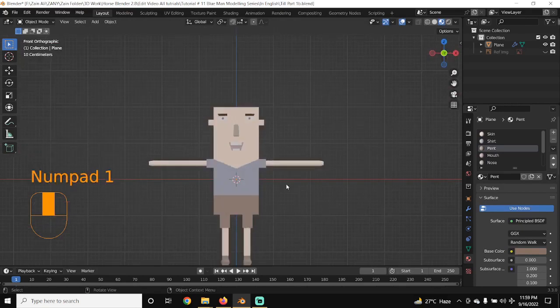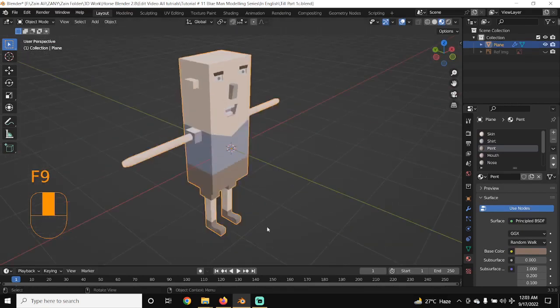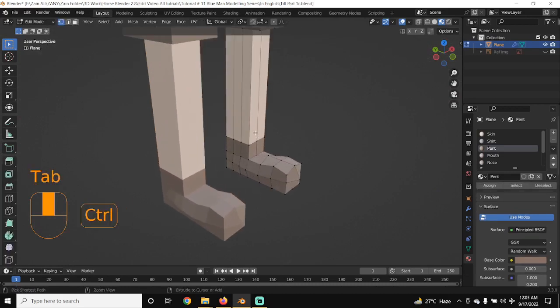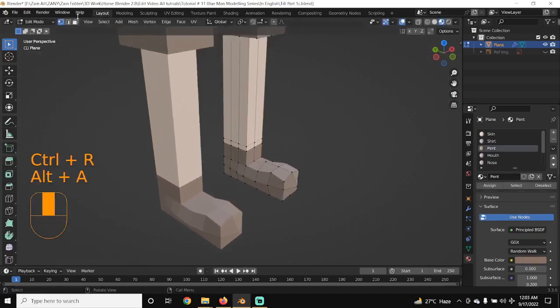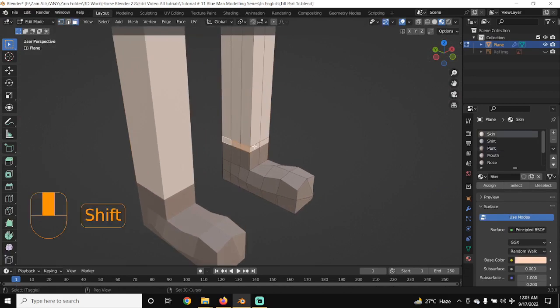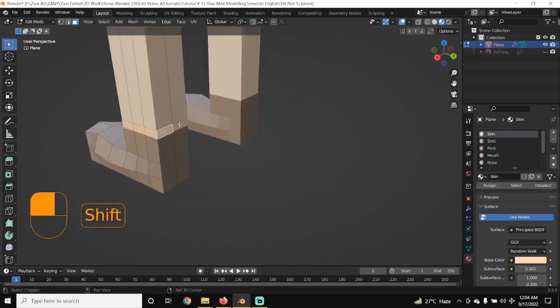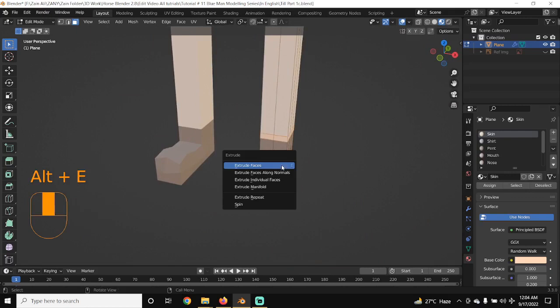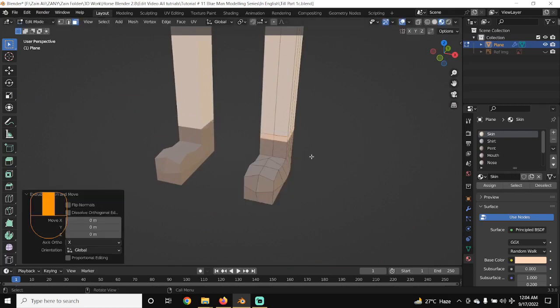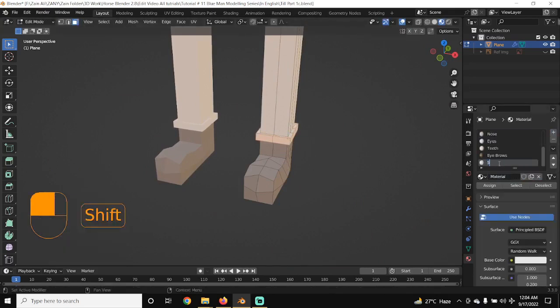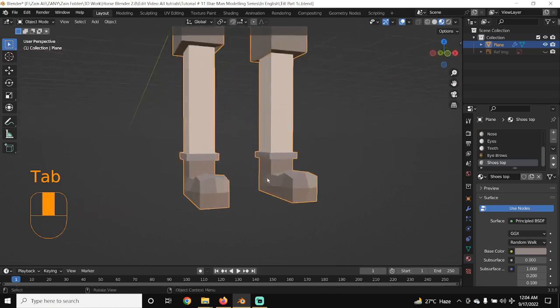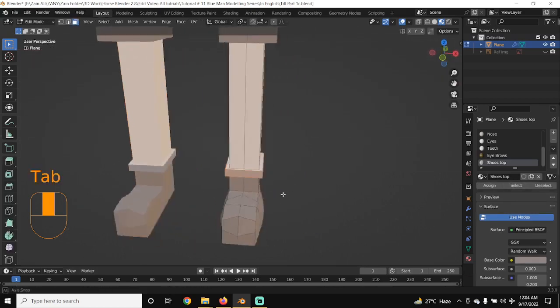Press 1 on the numpad. Before getting to the head part, I will definitely check my shoes again and add a loop cut here, and I will make some more shape of the shoes. So I will select these top faces of your shoes, and by selecting these I will press Alt plus E and extrude faces, and then press S and plus new and give the name shoes top. Assign, and from the base color eyedropper I will drop it here, and now you will have a better shape of your foot and boots.